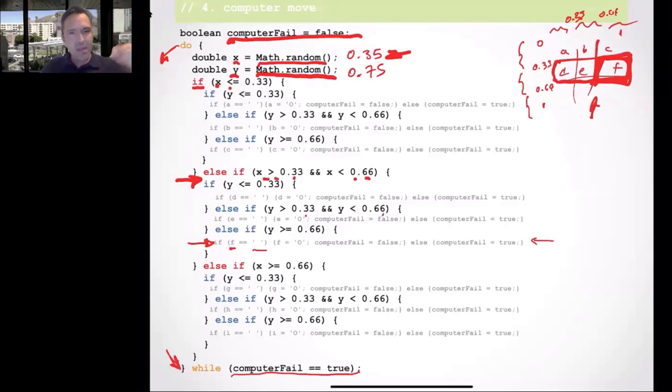Again, the only reason I am doing this is because the computer is playing randomly. So randomly, the computer can select a place that is already in use. Maybe the computer used that place before, or maybe the user used that place before. So randomly, I am asking the computer to select column and row, and then I check if that particular place has a white space. If so, I put an O, the computer is playing with the circles, and then I declare the computer failed false, just like I did with the user. I am following the same kind of idea.